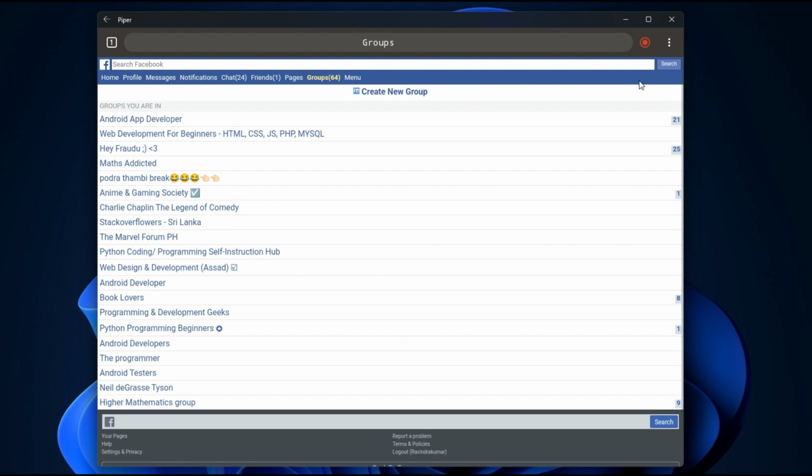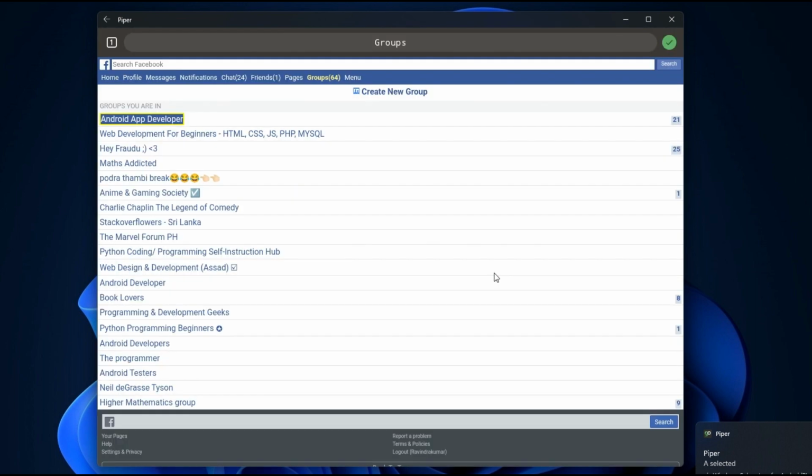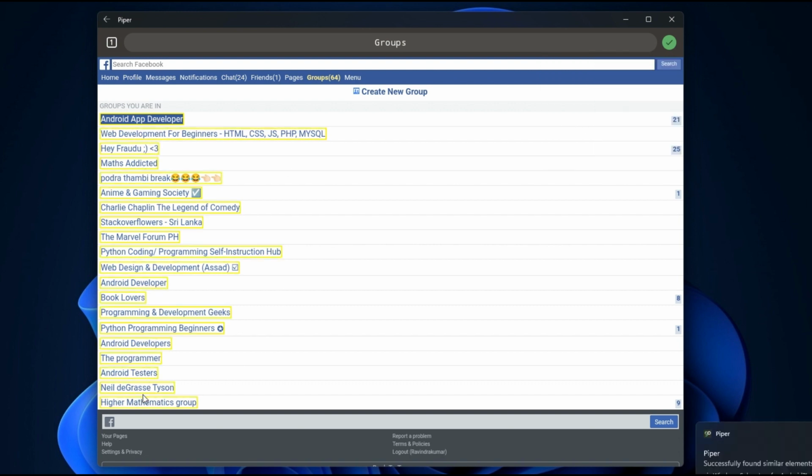Note that this block is a special block. I call it a snapshot, because this block stores the state of the browser, like X, Y coordinates and scroll position of the element. To select the element, you have to long press.